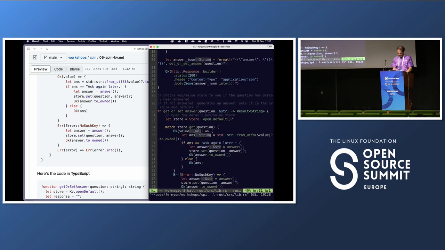I think I have the other thing open here. Yeah. So the open default call just takes that default implementation and uses it. Then we check, by calling the get function, whether the particular question actually exists in the store or not. We're using a match statement here in Rust, so we can get an OK or an error back. If it's actually there, we get the answer. If we get a value back, we put that into the answer variable.